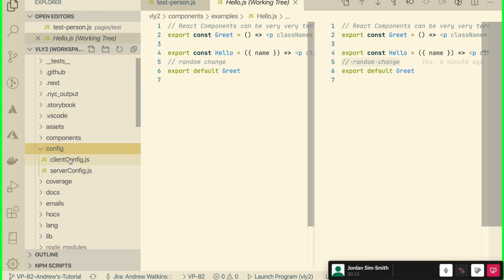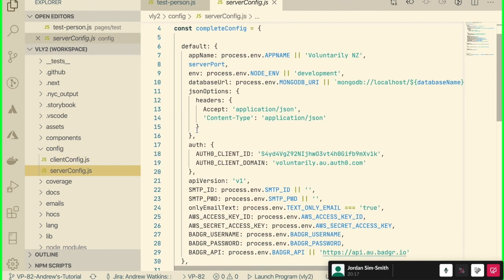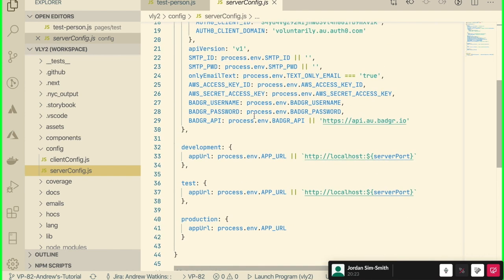Config has just got a couple of small files in. These are basically settings that are available on the client and the server. So if you want to read things that might be in cookies or in the server-side environment, for example, rather than sprinkle those calls throughout the application, we try and collect them all here. So there's one object that's made available everywhere that has all the interesting values in that can change.